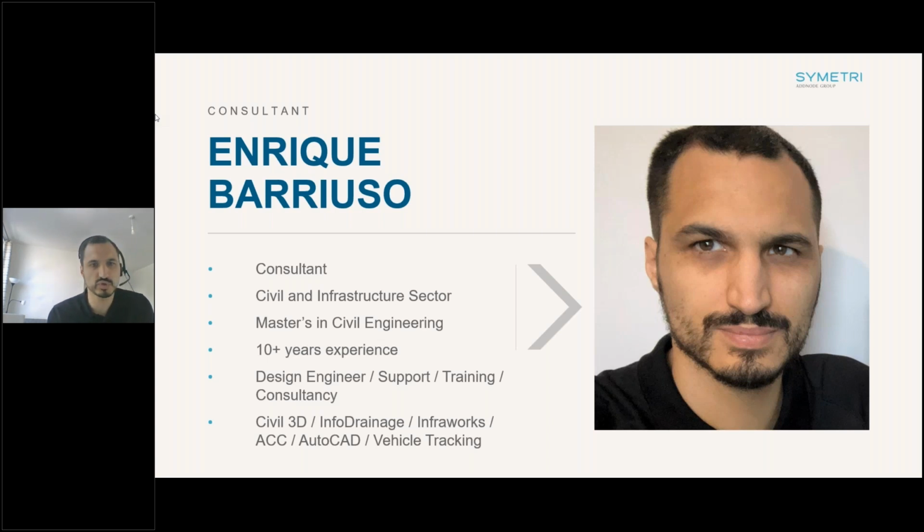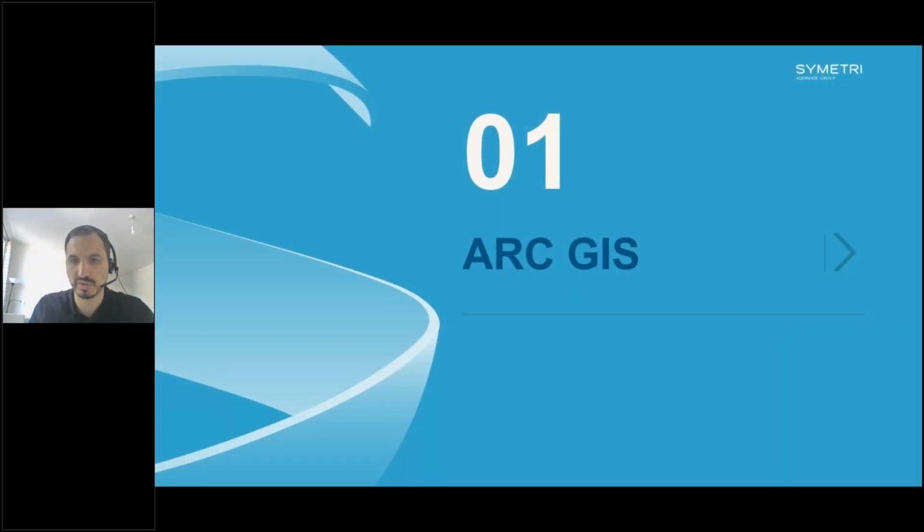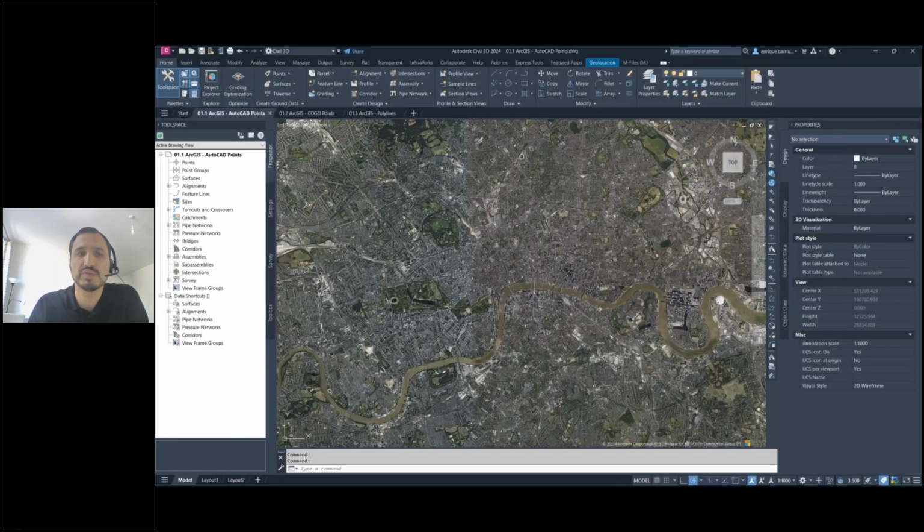Today we'll focus on Civil 3D 2024, the new features for that. So I guess we can start with the live demo. I'm going to start with ArcGIS, the new features there.